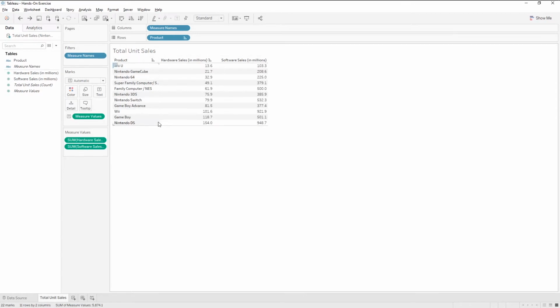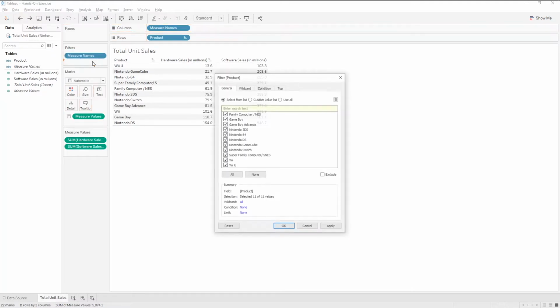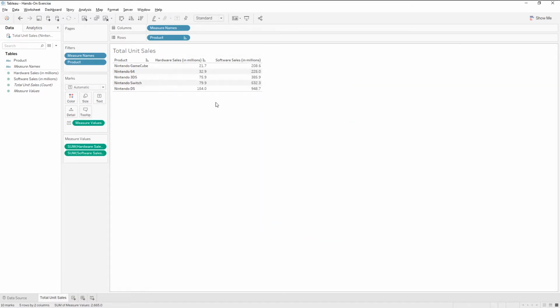In our worksheet, under the product column, there are many different Nintendo products. We can filter these products by dragging product to the filter shelf. Under the General tab, click None to deselect all options. Now, let's select all products that start with Nintendo and click OK. The table now only shows what we have just selected.